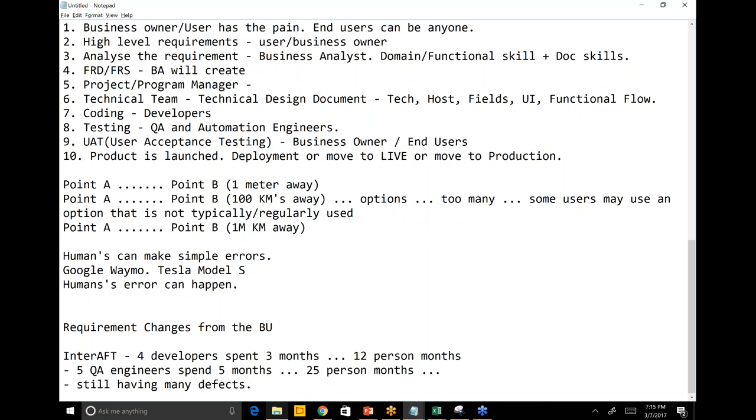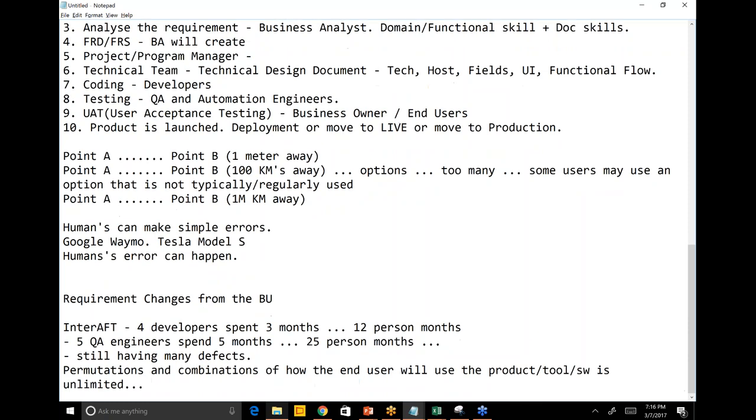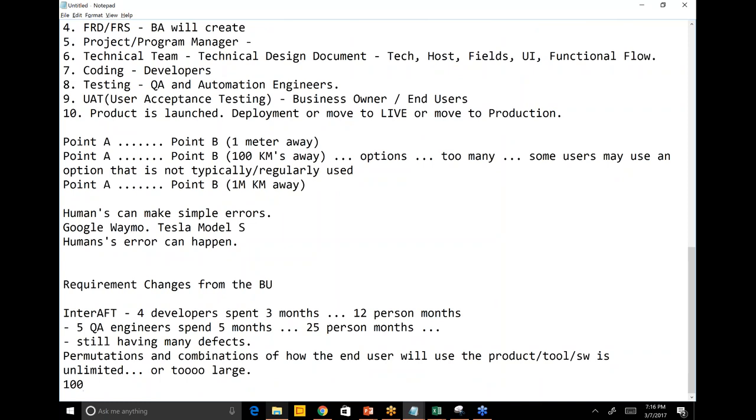And for one specific reason, the permutations and combinations of how the end user will use the product, tool, software is, I don't know, unlimited or too large. That is the reason, team. And hence, what it means is for us to be well prepared, but still guaranteeing 100% quality is extremely tough.